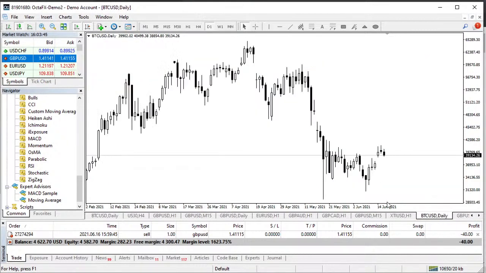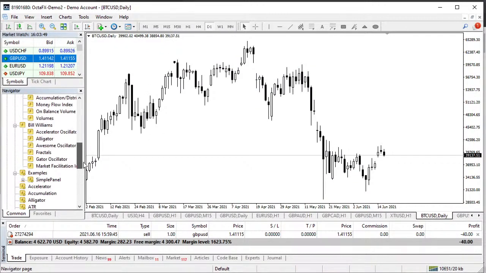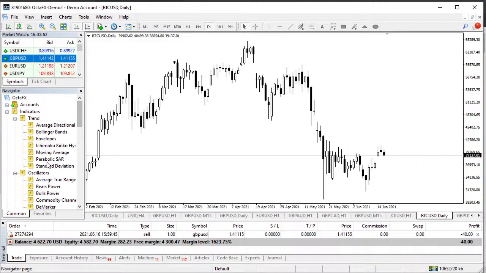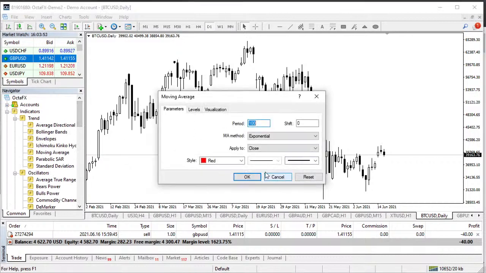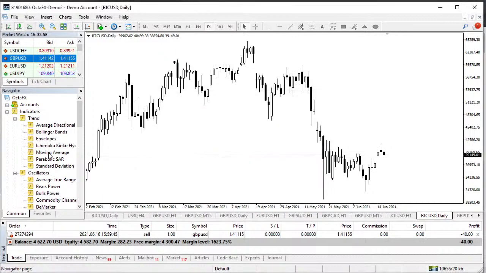Right. Going back to having an empty chart, if you want to use indicator, I already showed you the moving average, right? Moving average is simple. Just double click it, or you can just click, drag, and drop. Which is what I'm doing right now. I'm just dragging it over here and dropping it.